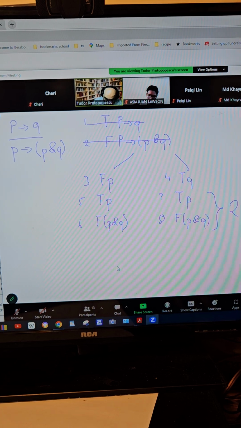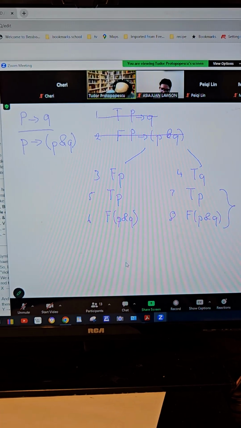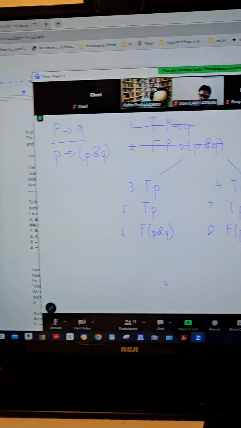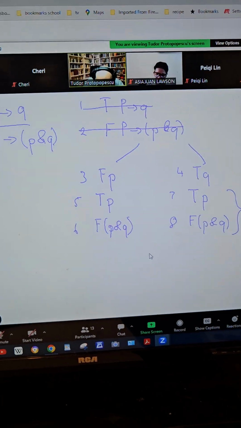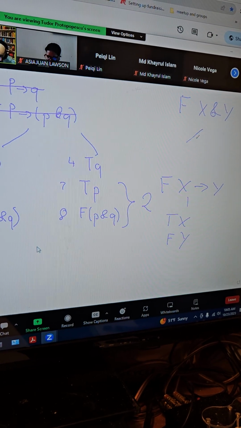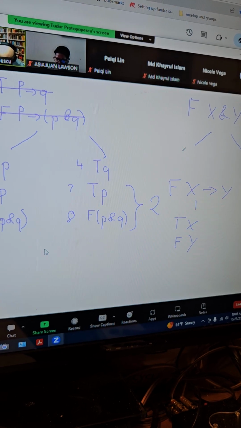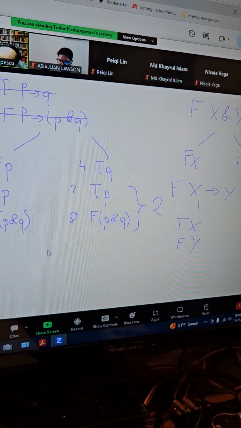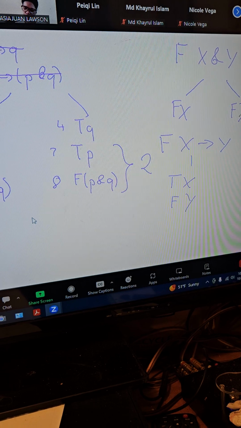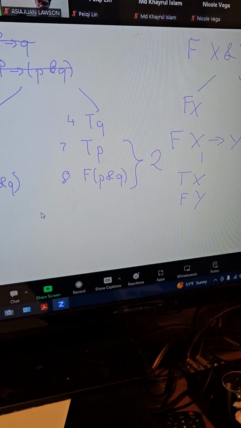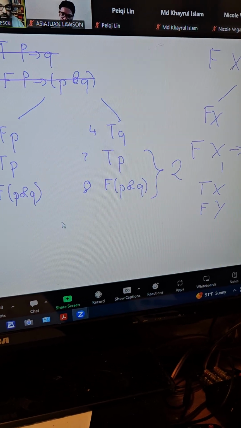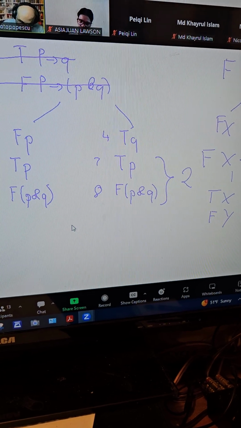So now we have 2 false conjunctions. Okay, and what's the rule for a false conjunction? The rule is, if we have false X and Y, then you create 2 new branches, and on one you say X is false, and on the other you say Y is false. Right? So the false conjunction rule says if X and Y is false, then either X is false or Y is false. There are two possibilities for a conjunction being false, right? At least one of its parts is false.